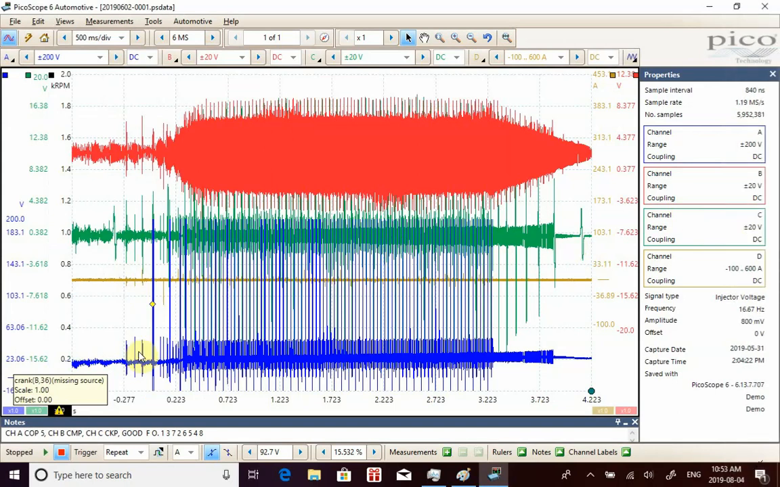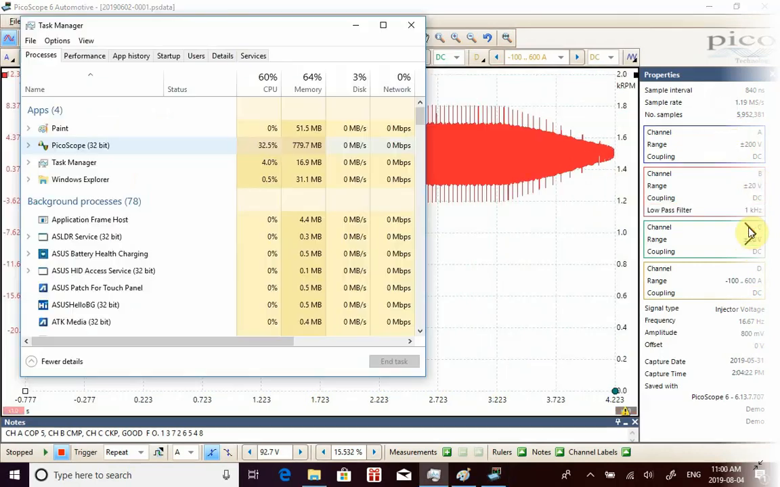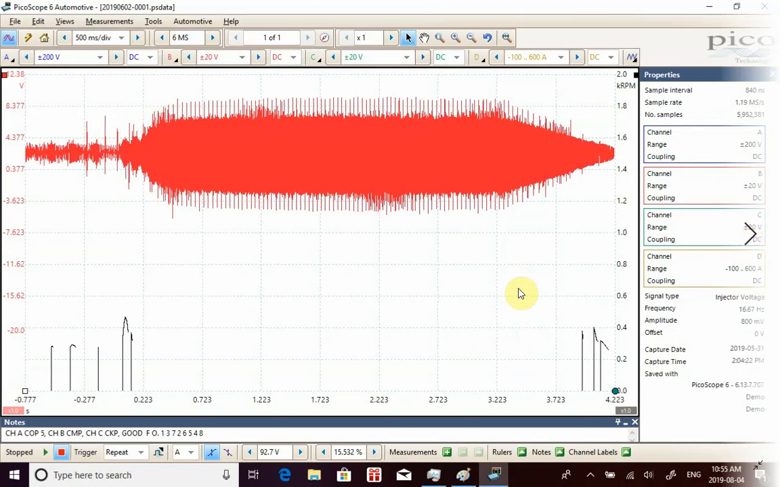at first it reports missing source because it is actually calculating. It takes a while to calculate this waveform because of the number of samples. It's around 6 million. So we can confirm in the task manager that the PicoScope is working and working and working. And after it's finished, well, we see the result, which is a bunch of wiggles and completely unusable.